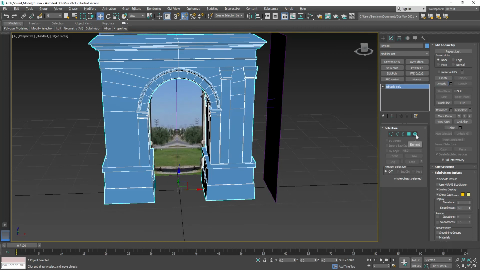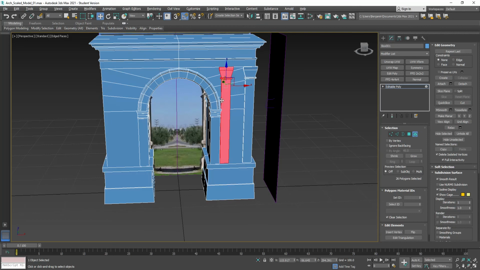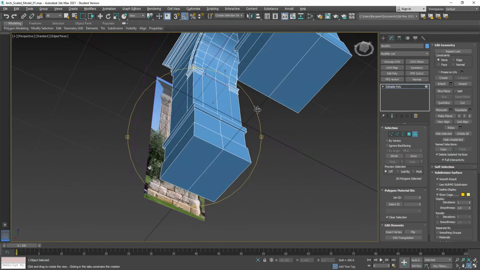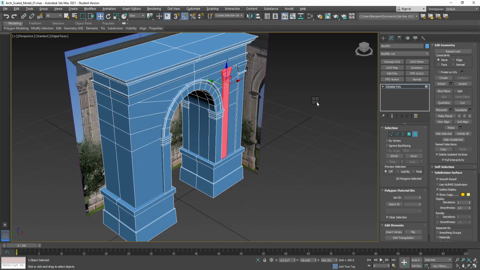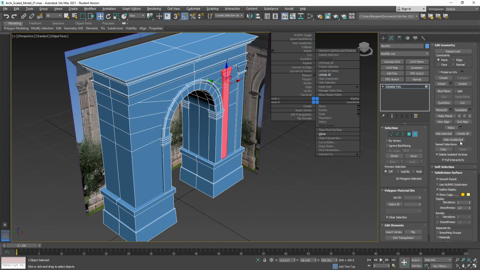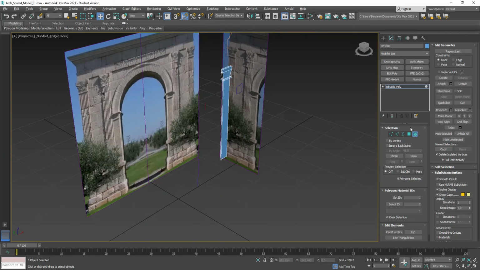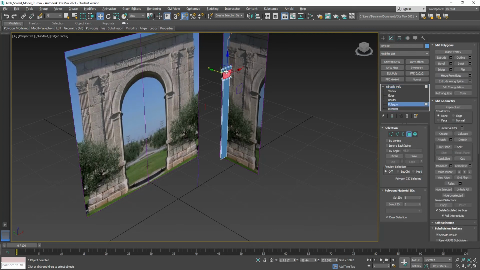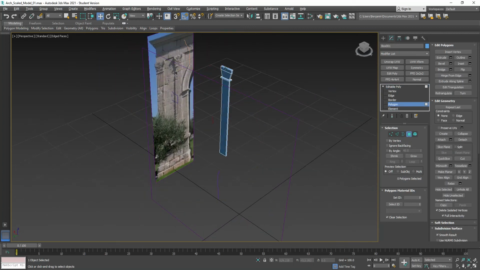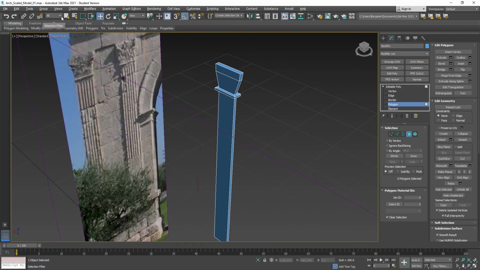All right, now it occurs to me that we have some polygons here that you're never going to see. If I click on this and orbit around, I'm going to come over here to edit geometry and say hide unselected. So if I go into polygon, I'm going to click on this and orbit around. There's these backside polygons. I'm going to switch to select object up here on the top. I'm going to click on this one polygon and hit delete on my keyboard.